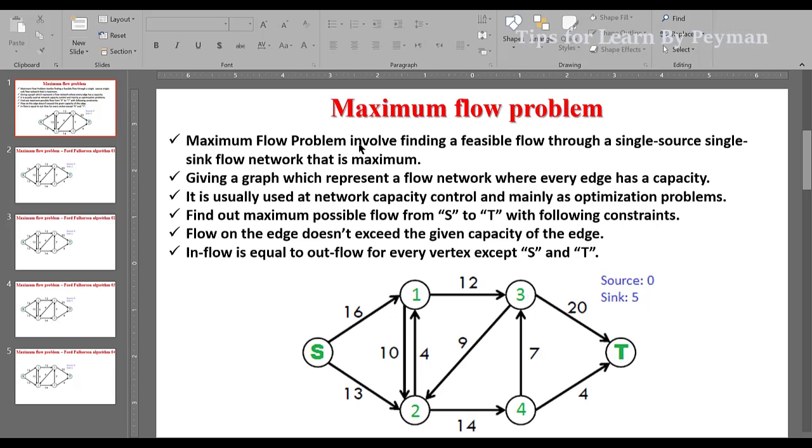The maximum flow problem involves finding a feasible flow through a single source, single sink flow network that is maximum. Given a graph which represents a flow network where every edge has a capacity. It is usually used in network capacity control and mainly as an optimization problem. Find the maximum possible flow from S to T with the following constraints: flow on the edge doesn't exceed the given capacity of the edge, and inflow is equal to outflow for every vertex except S and T. This is our sample graph, so let's see how the maximum flow problem works.